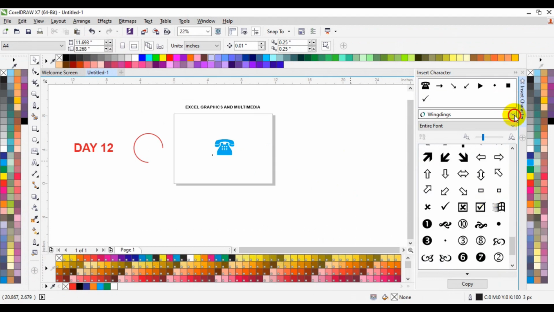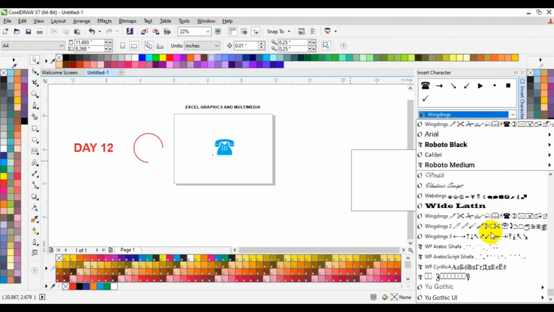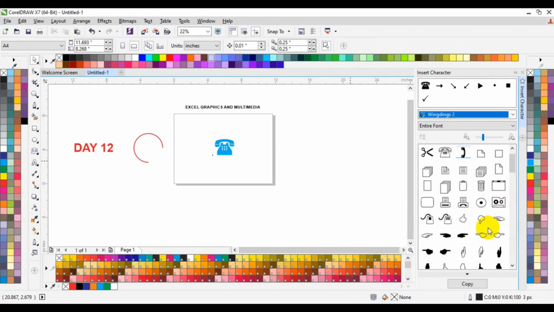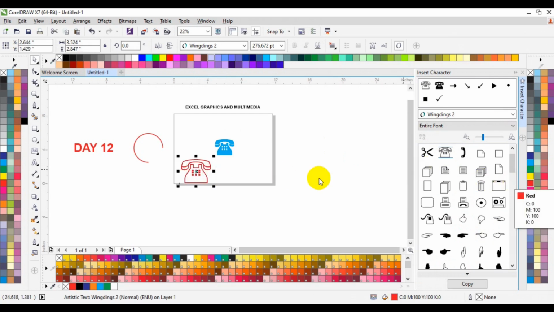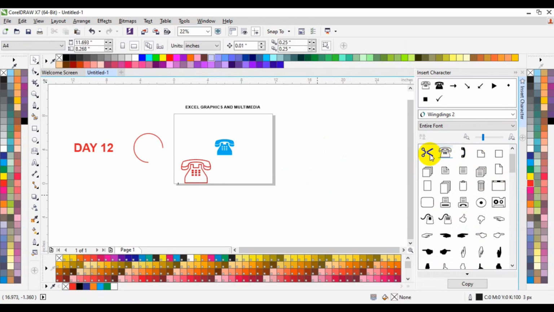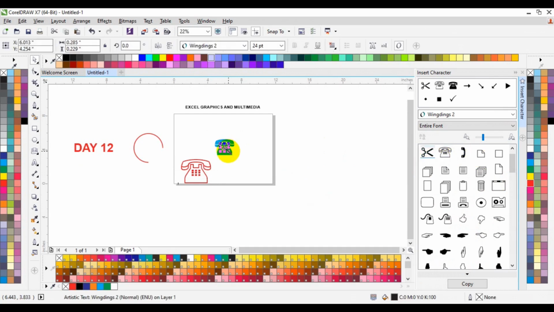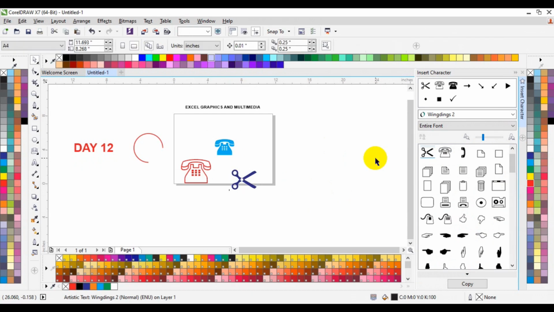So you can as well go back to the font style here and choose another type of custom shape. So this is another call icon. Just double click, it's going to open in the Corel workspace. So you can fill this with another color also. And scissors. And we can fill this one with a color. These are vector custom shapes in this Corel X7 tutorial.